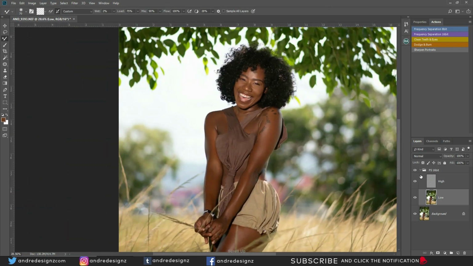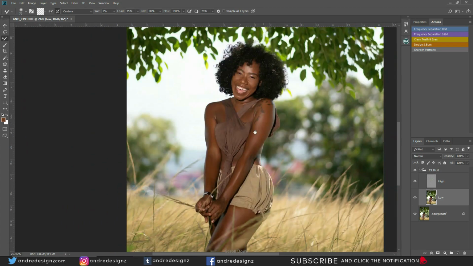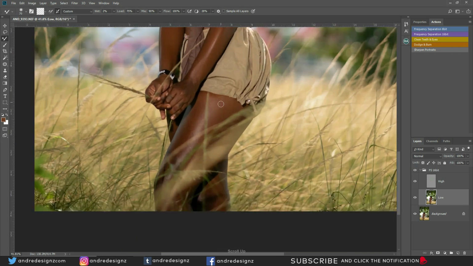Alright, so let's look at it before and after. So I'm going to come down to the model's leg.